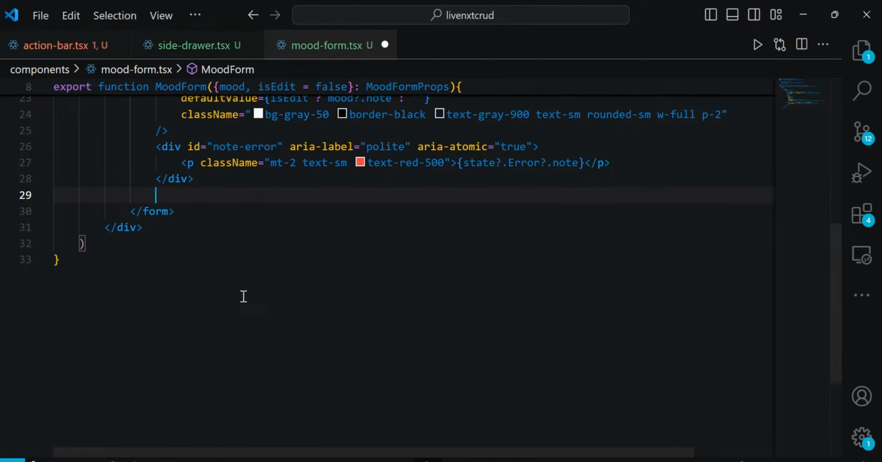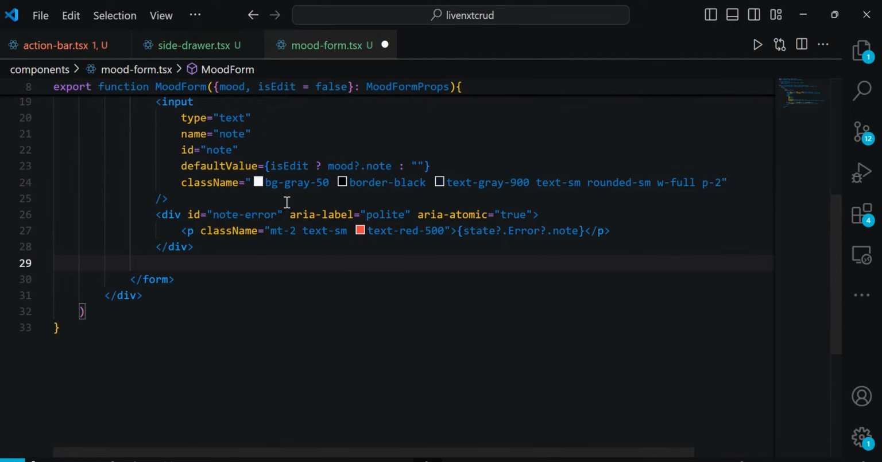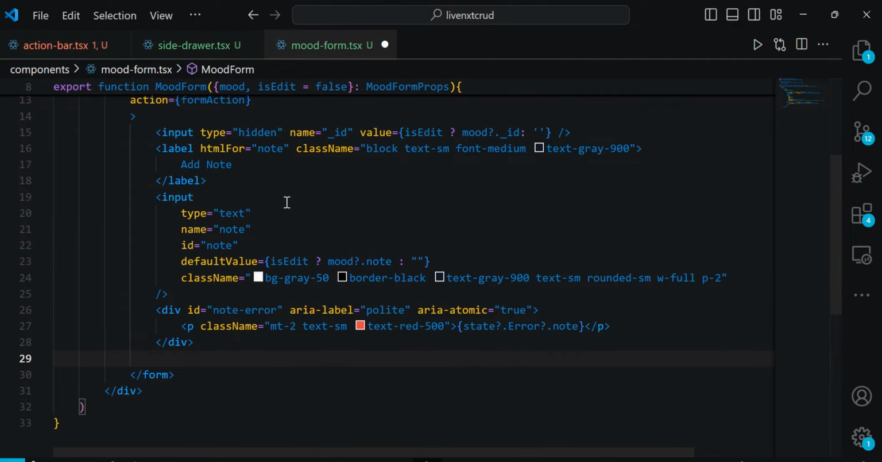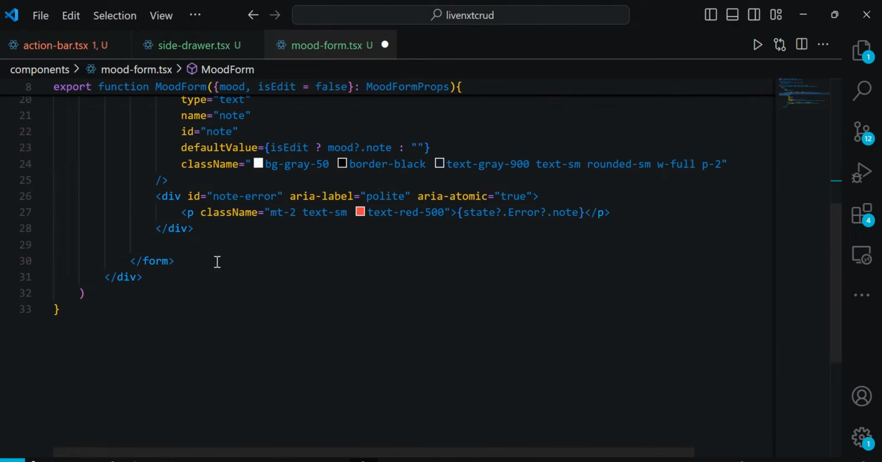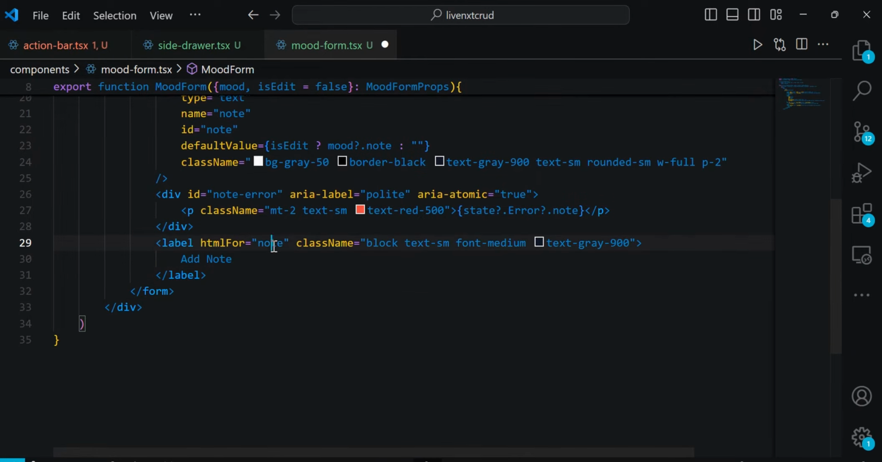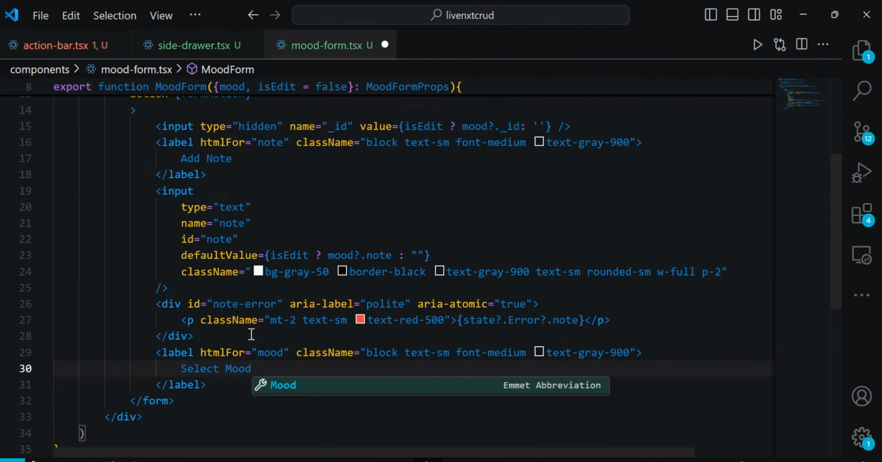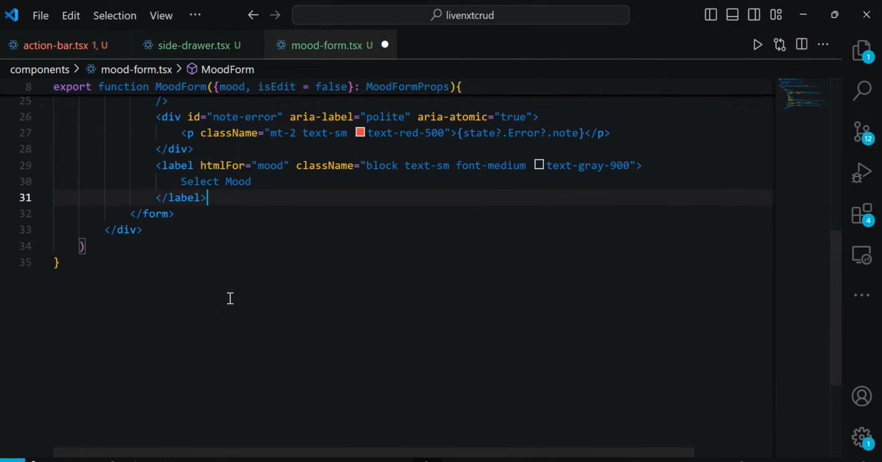Let's go ahead and create the select mood option. So I'm actually just going to copy this label. We'll paste it back in. This is going to be for mood. Everything else can remain the same, and instead of add mood, we'll go with select mood, and this should be add note. Okay. And underneath the closing tag for the label, we'll add a select.